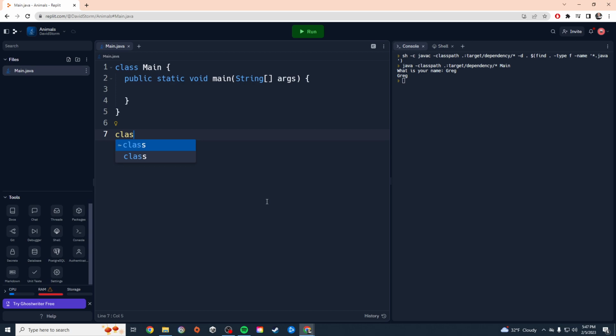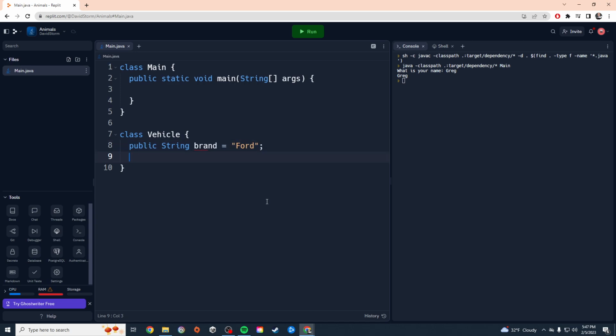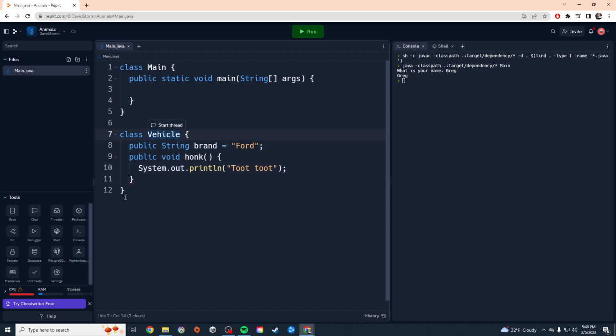Let's create a class called vehicle. Pretty easy. Vehicle. And we'll say public string brand equals Ford, right? And then we'll give it a public method as well. Public void honk. And we'll say System.out.println, toot toot toot toot. Right, so we're honking the horn. So this class right here is called vehicle, right?